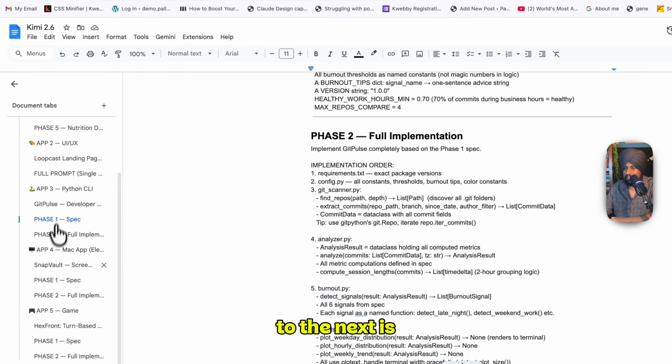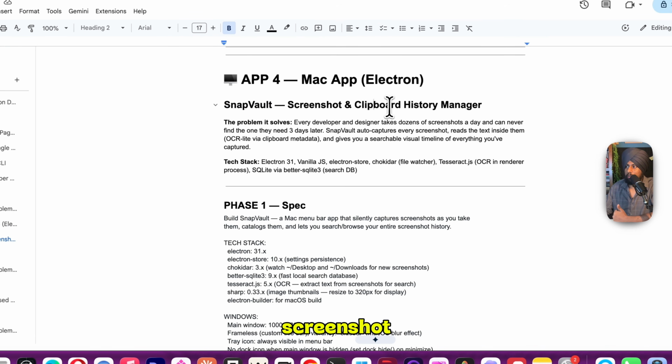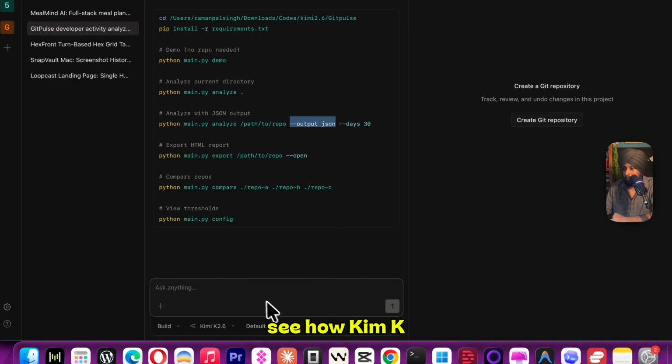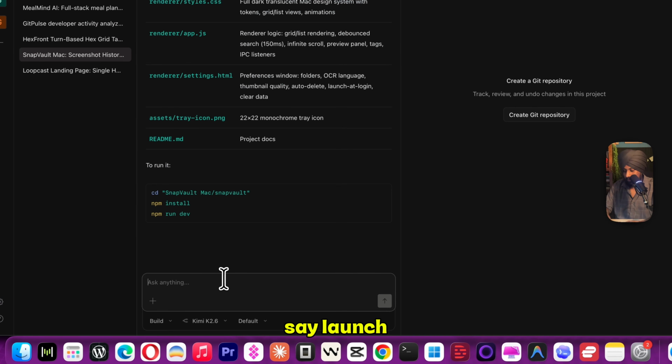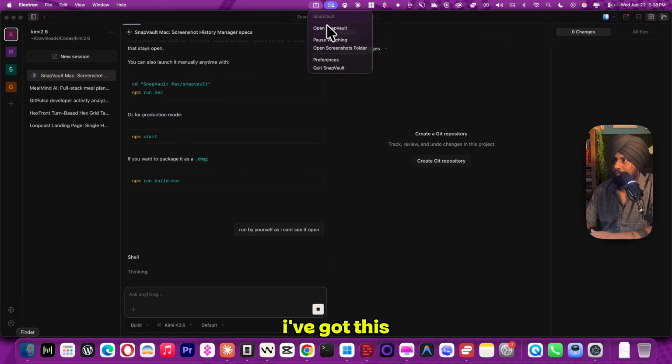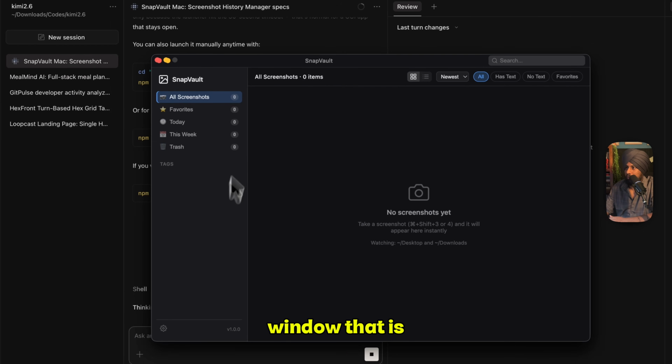Let's move on to the next, the Mac app. It is a SnapVault screenshot history manager, which we have already done in the past, but let's see how Kimi K2.6 does it. So let me just go here and say launch app. I've got this little icon on my dock, and if I click on it to open it, this is the window, which is actually quite good. Looks very native to the Mac.